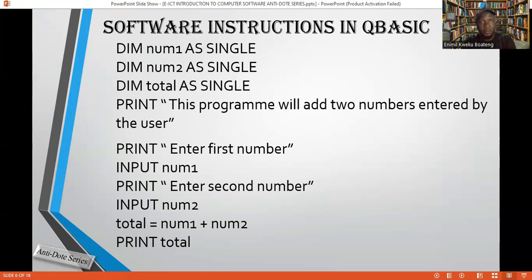As single, then num2 as single, and then dim2 tool as single. Then it prints, outputting to the user, that this program will add two numbers entered by the user. Then it asks the user to enter the first number, and it takes input for the first number. It asks the user to enter the second number, takes input for the second number, and then calculates the first number and the second number the user entered, after which it will print the total result to the user.